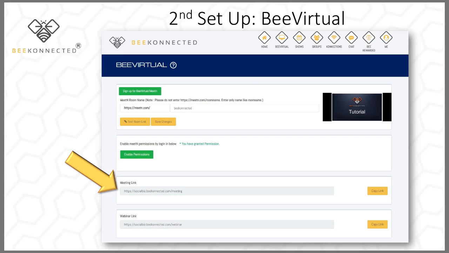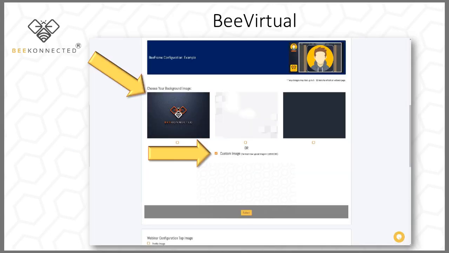So right here, once you've saved your link, you scroll down to this BeeVirual setup page. This first section you'll see on this slide contains an example of the bee frame. You see the blue bar up there. The image on the far right is what it looks like when you have it as a model.